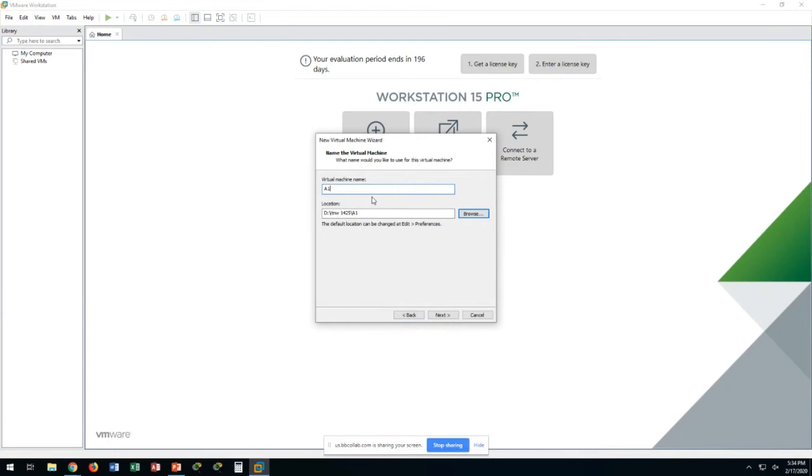Everybody got this? Yeah. Right, so just hit next. Then name it A1, and then browse, D drive, then the ITNW folder, and then make a new folder. Okay, yeah, A1. Oh, yeah, you don't have a D drive, so use your ITNW folder. Just highlight that, and then make a new folder, and then A1.